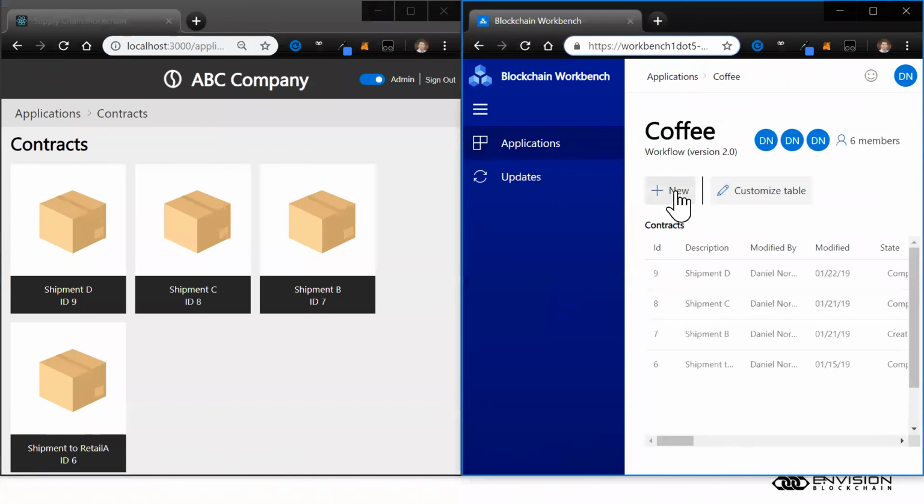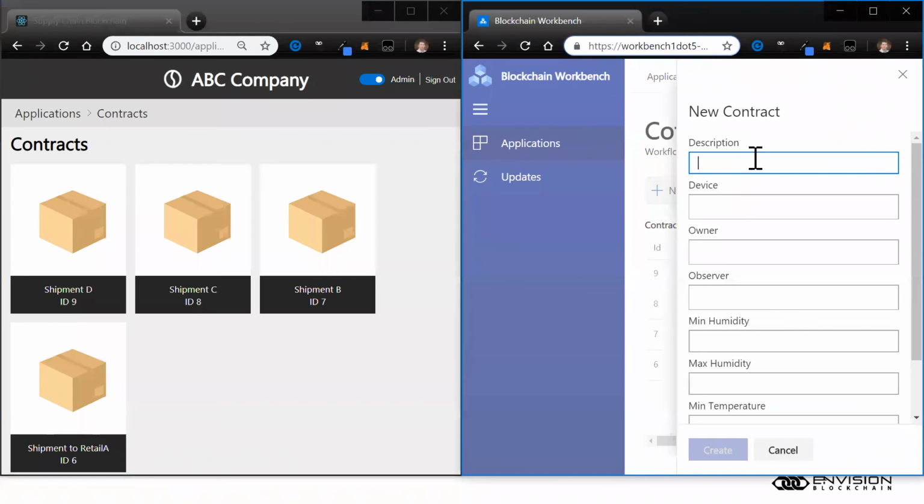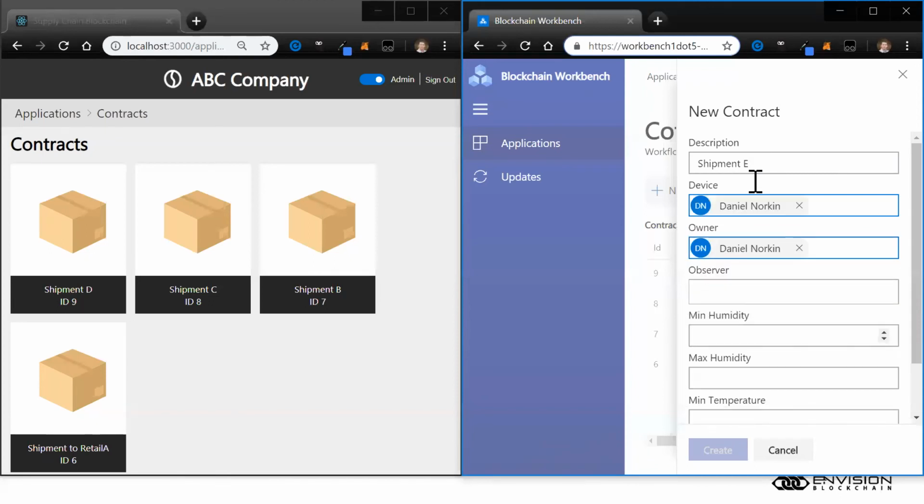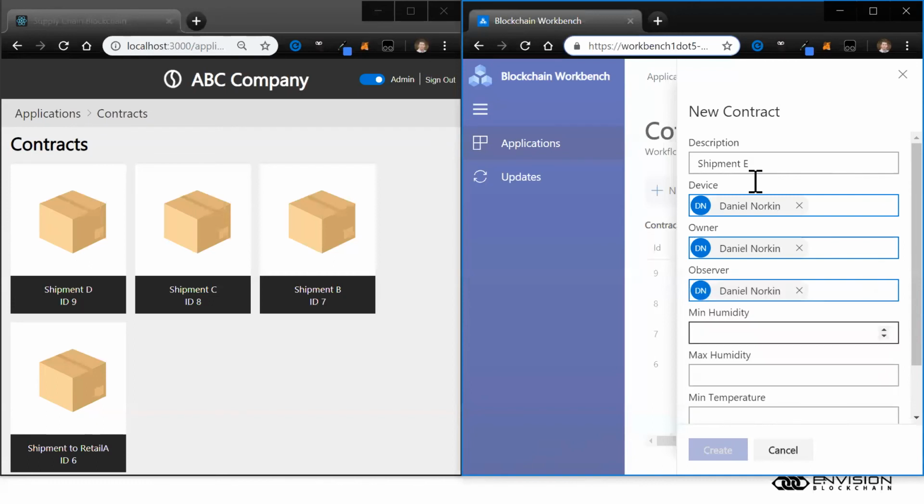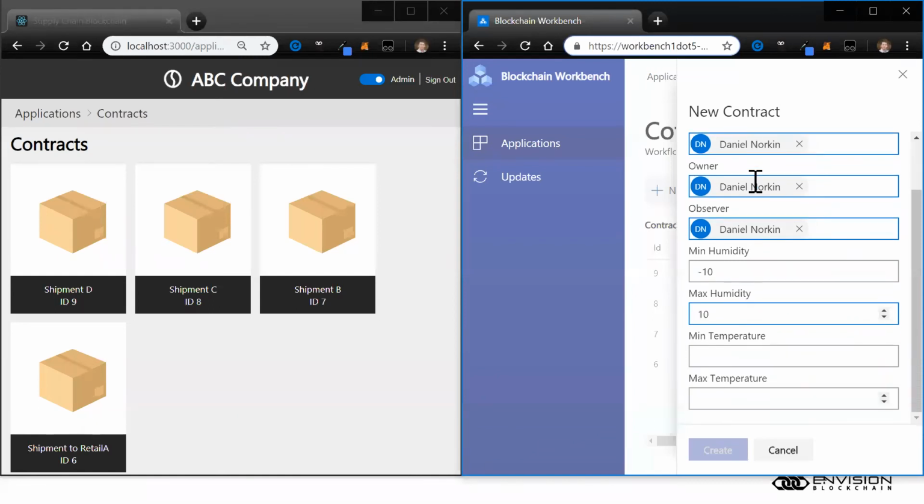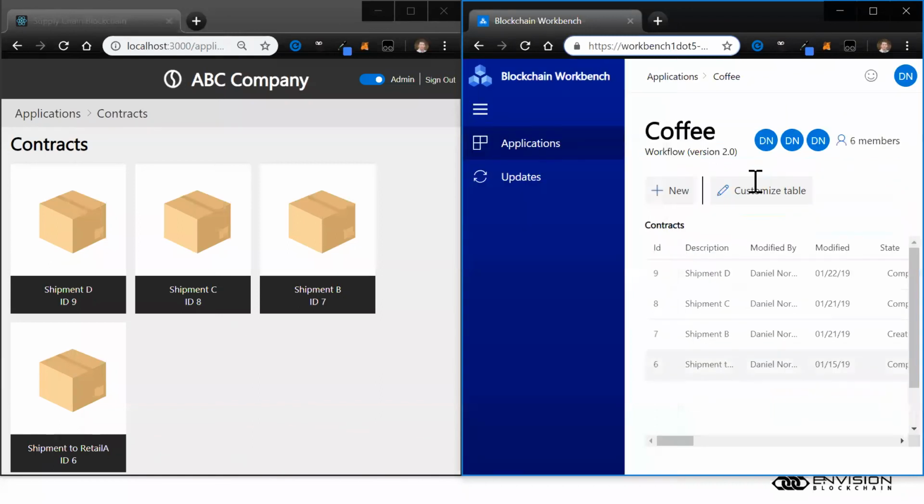Okay, so I'm going to create a new contract. We're going to call this shipment E. We're shipping something, and we're going to call it shipment E. I'm going to set up my device. This is the device, this is an owner, and again, everything is authenticated to Azure Active Directory. Now here's how we can set up the parameters of these IoT devices. Let's say that the minimum humidity that our smart contract is going to allow, we have SLAs, we have agreements, that I don't want this to go below negative 10 humidity. I also don't want it to go above 10 humidity. And temperature, I don't want this to go below minus 10 degrees, and I also don't want this to go above 10 degrees. And I'm going to go ahead and create this contract.